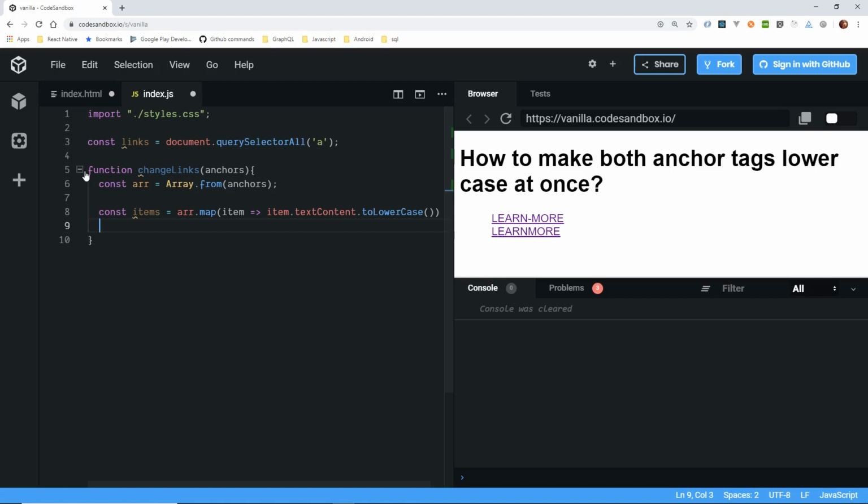Alright, so now that we've done that, we need to do another loop that's going to go through the length of each item, and then we're going to take the anchors and set the anchors to the position of each loop. I'm going to show you.